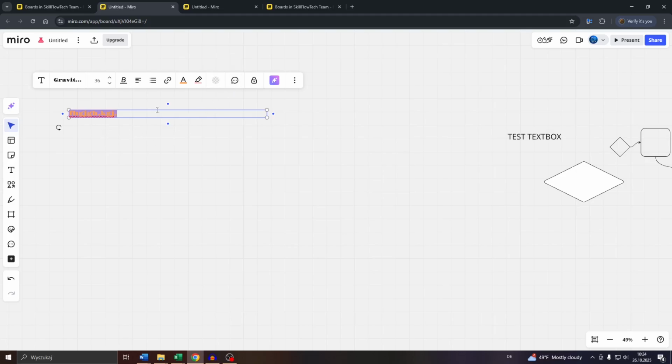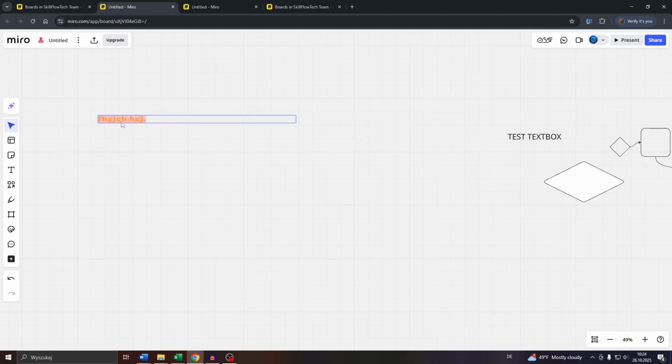So if you'd like to move your text box, simply select the select tool here to the left with that arrow, click into your text box and move it like you would do with any other element. And that's basically it, guys.